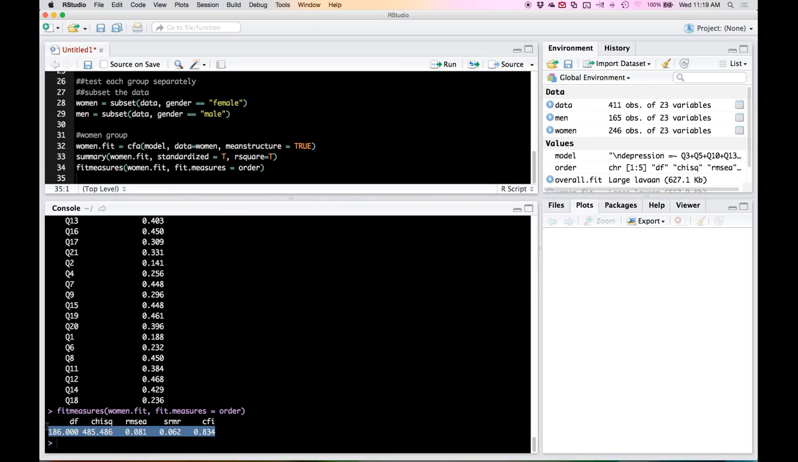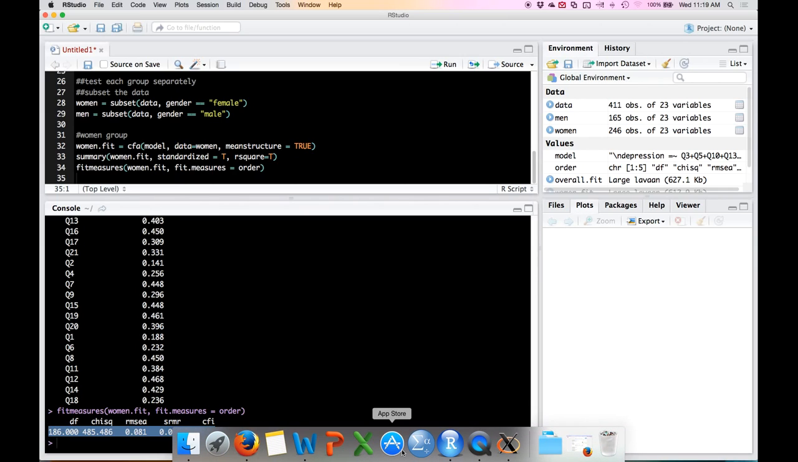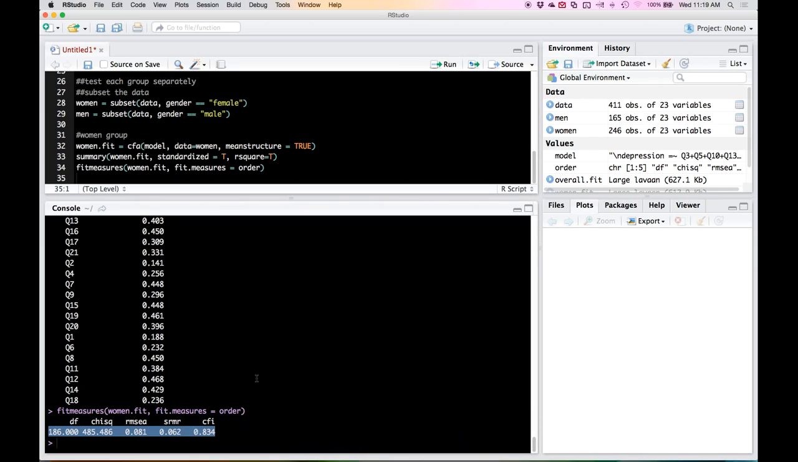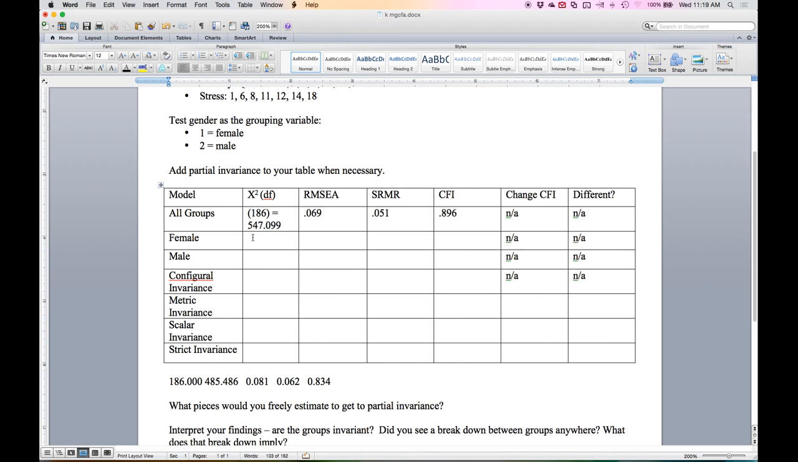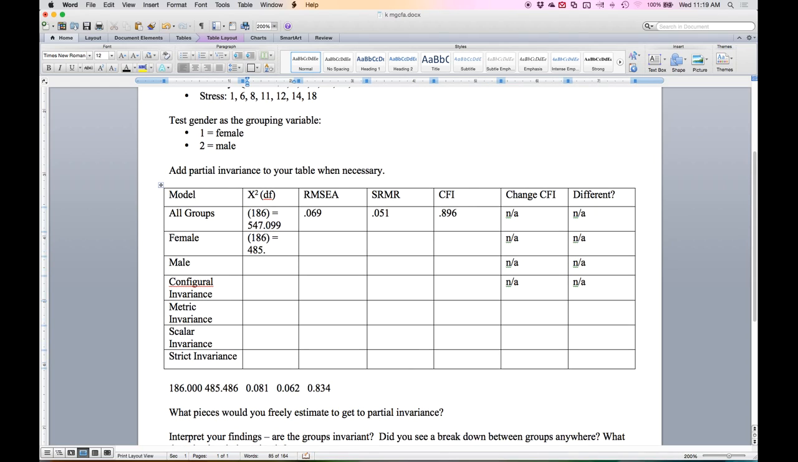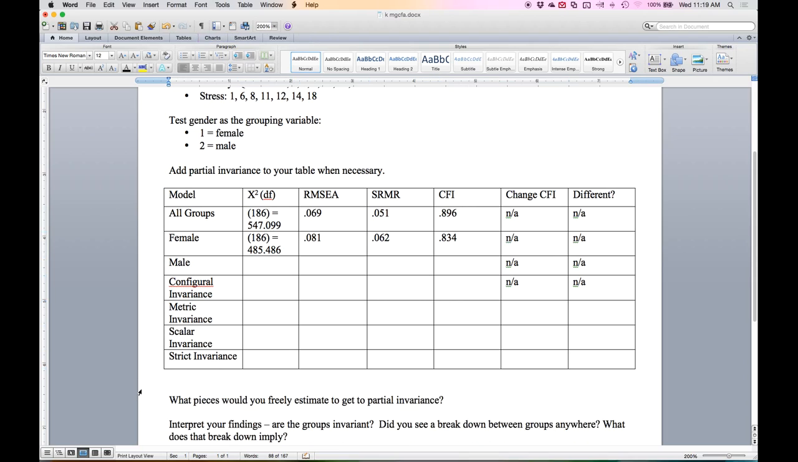And we'll see that the CFI is not so hot for women. And they are the larger group, so that's a little surprising. It's hard to get guys to do research sometimes. Okay. So we got 186. It's going to be the same degrees of freedom because it's the same model, just with a smaller subset of the data. 0.081, 0.062. So, okay, still okay for the residual statistics. That CFI is not so good. But overall, the women's data set is all right.